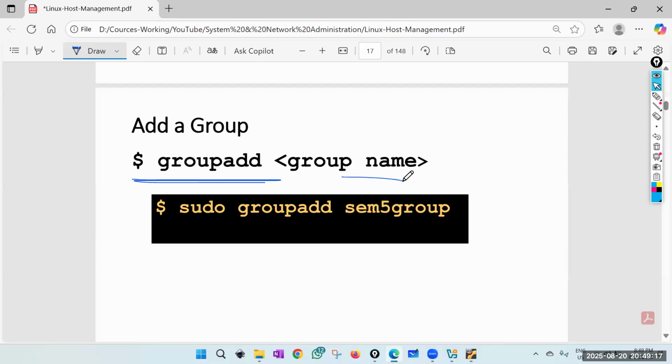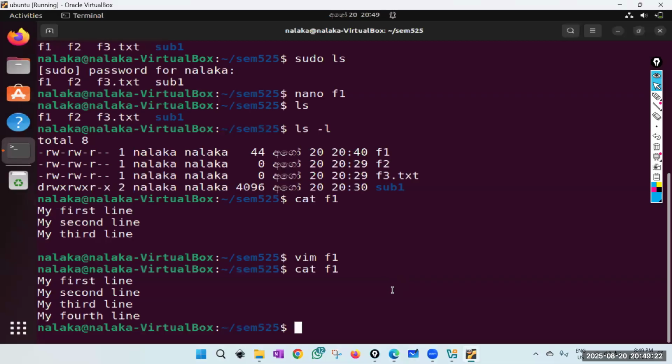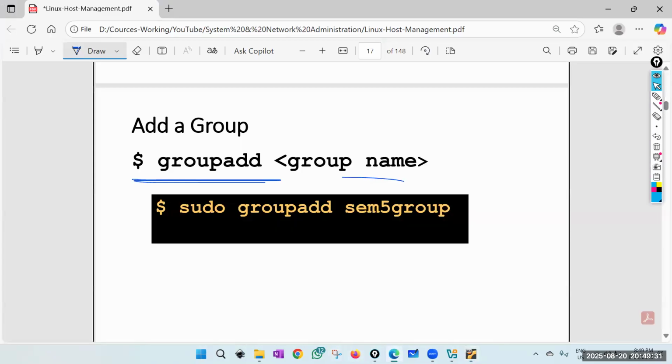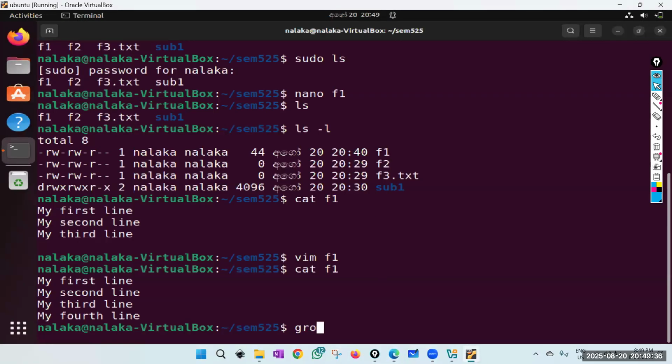So this is how you create a new group. Group add, the group name. So, okay, let's do it as a practical thing. Let's create a group. Okay. So groupadd. I'll say there's a group called foo. Okay.